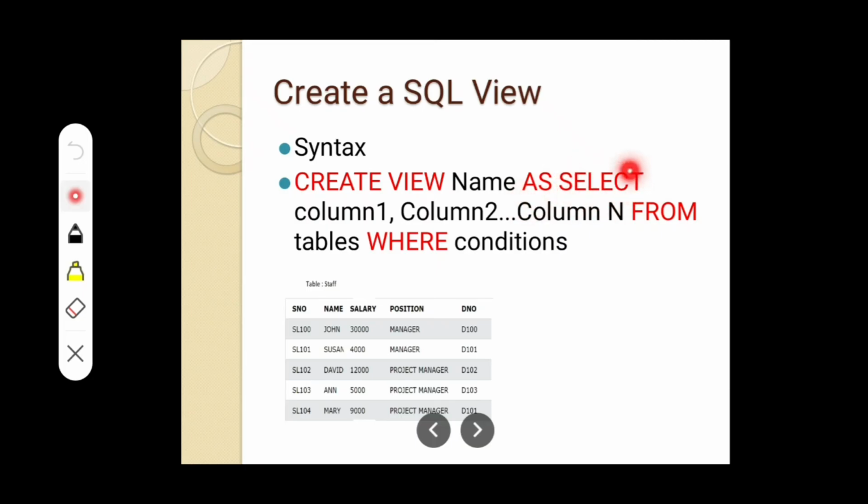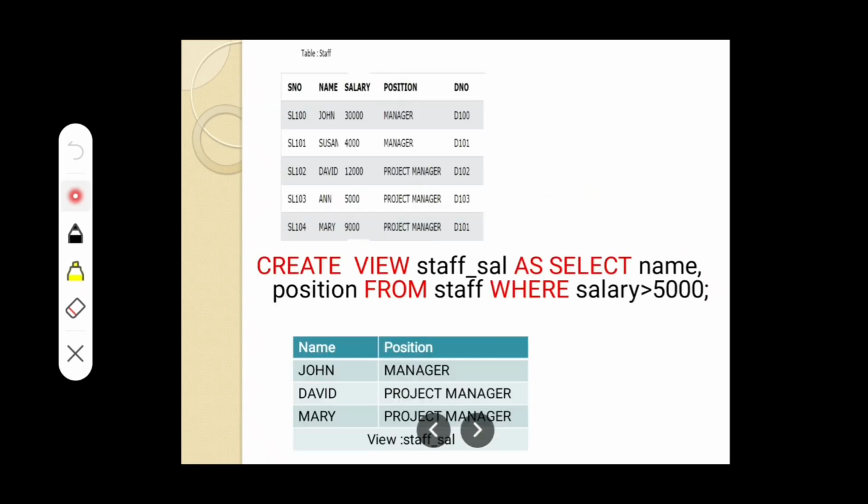Then we select the required information we want in the view: column 1, column 2, up to column n from tables, where condition. If we wish to give a condition, that can also be given. So this information that we have selected from other tables will be virtually stored in this view named name.